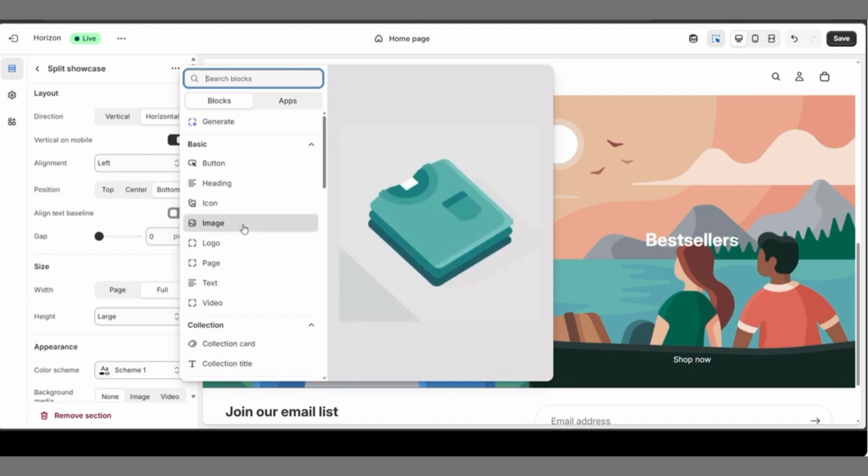Your gallery is now live on your Shopify store, no coding required. You now have a clean image gallery on your Shopify store, no coding required.